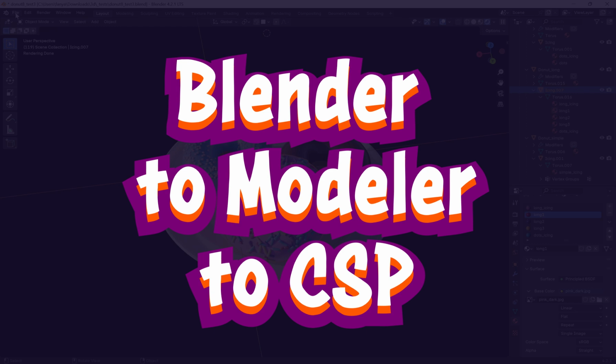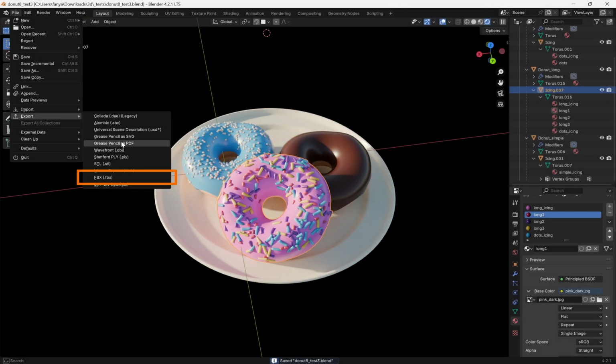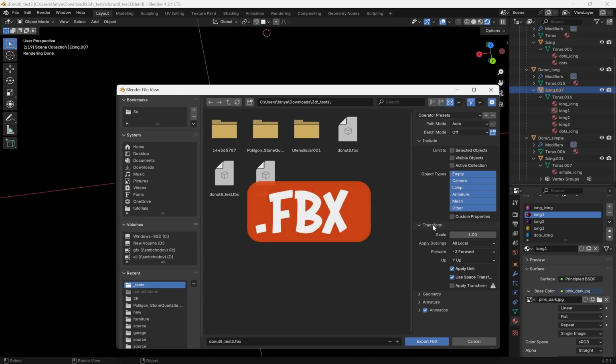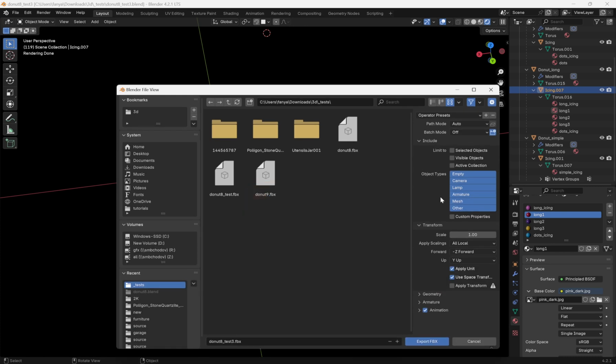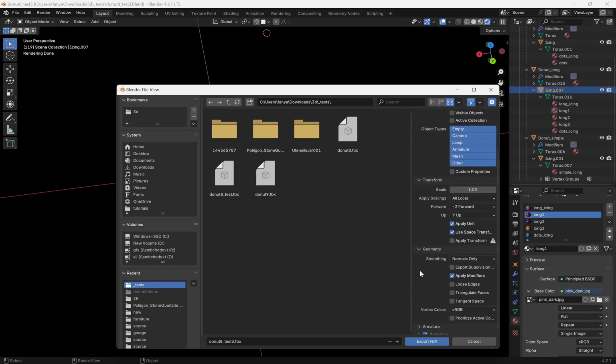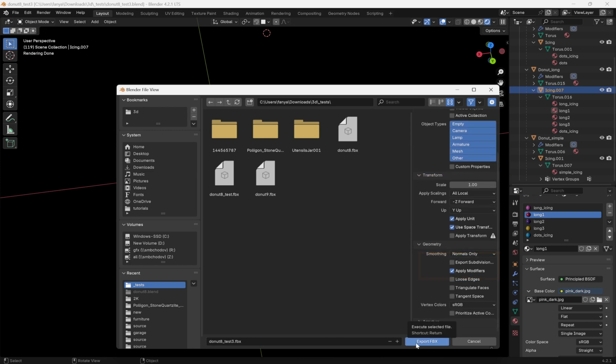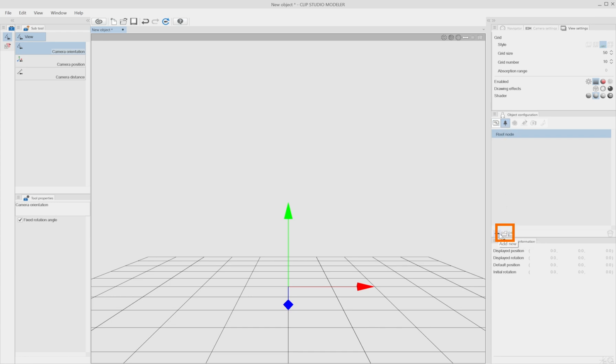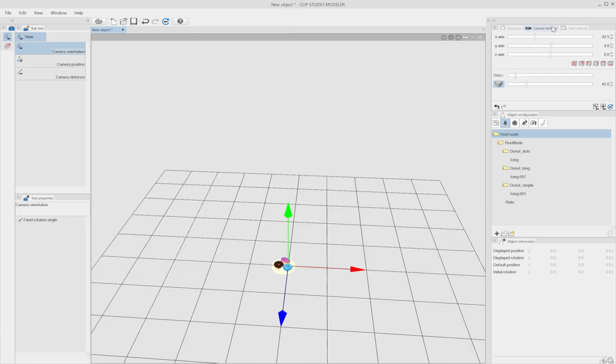Blender to Modeler to CSP. If you want to set up layout and material variants in Modeler before using the objects in CSP, export as FBX. Again, before hitting export, make sure it's not restricted to selected objects and in geometry check apply modifiers. In Modeler, in the object configuration palette click the node tab, the tree icon, and there add from file. Select the FBX file and import it. Modeler doesn't support drag and drop.